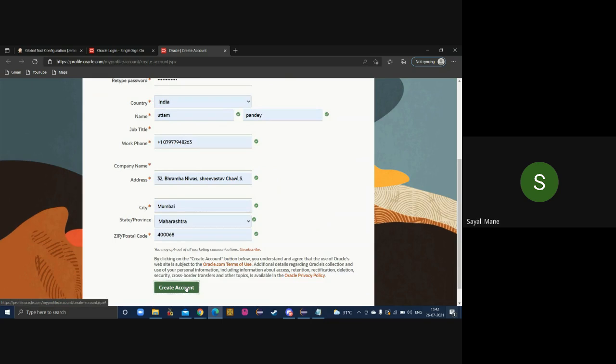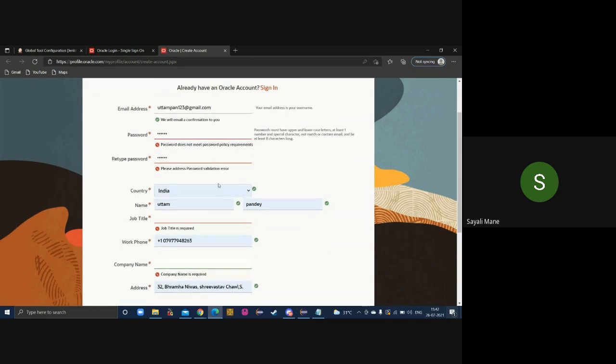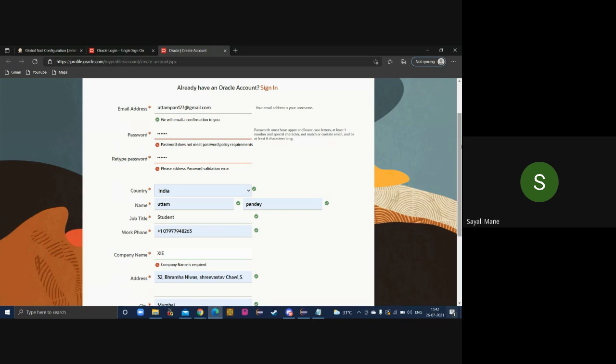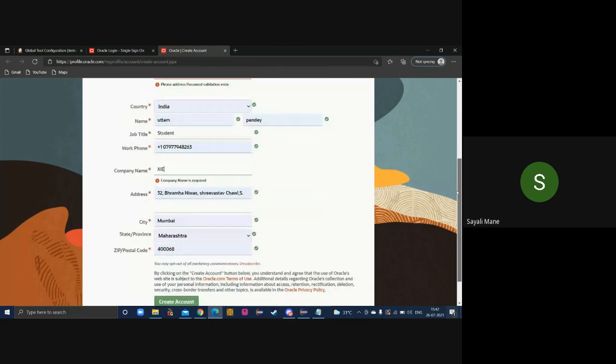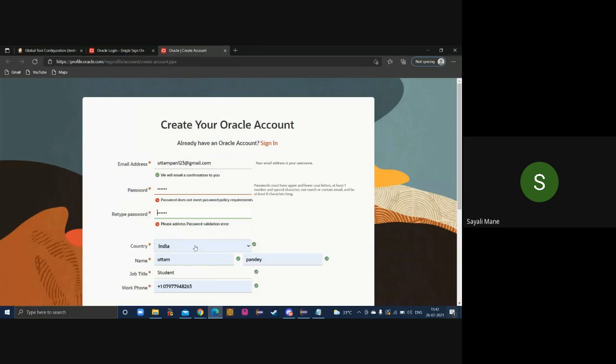Now here, company name, give XI. Job title, give student. Yeah, student. Company name, give XI. Okay, scroll down. Done. Then click on create account. They will give you a mail to check the password.